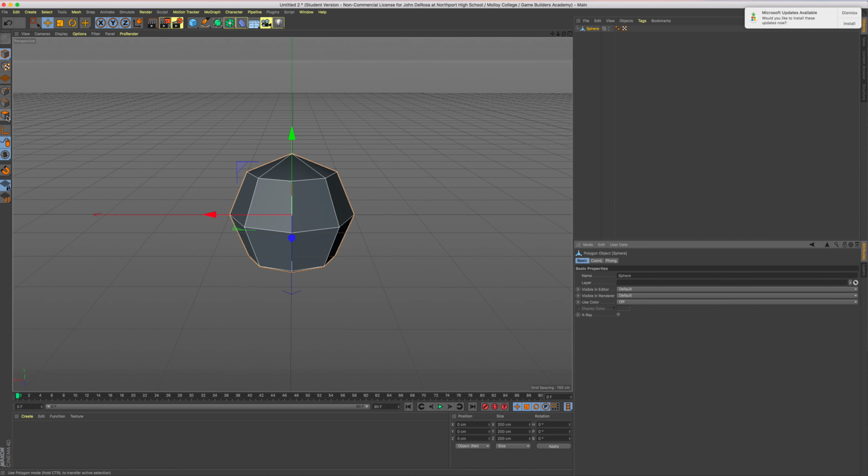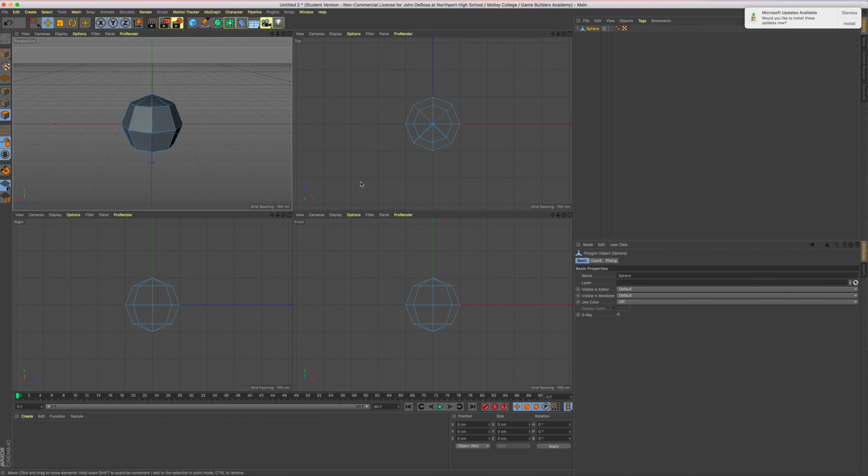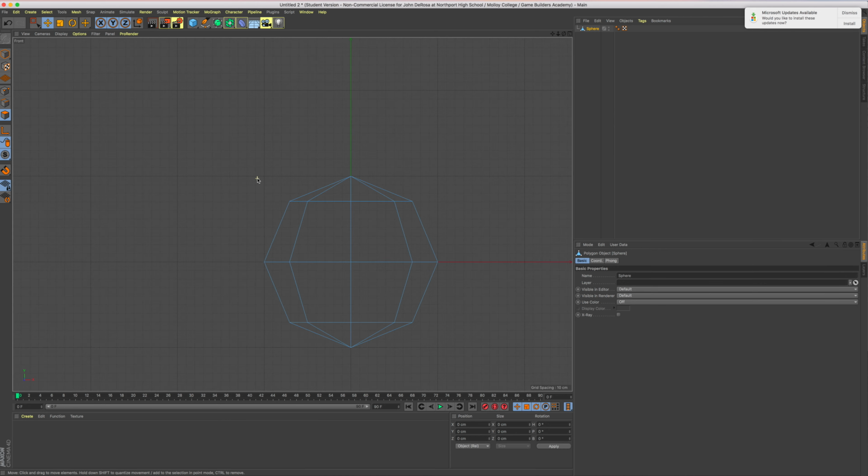I'm then going to go to face mode, polygons mode. I'm then going to click my middle mouse button to go to the front view. Let's get close. Click your middle mouse button in the front window.